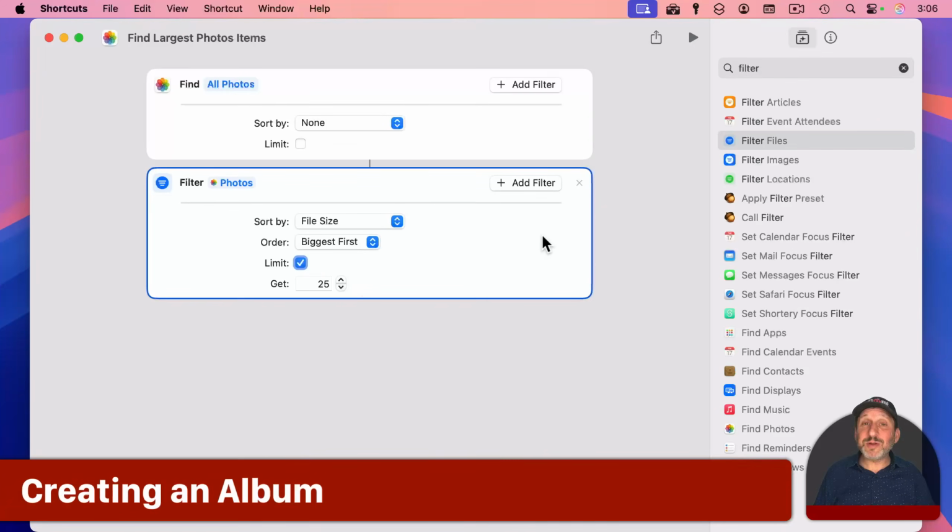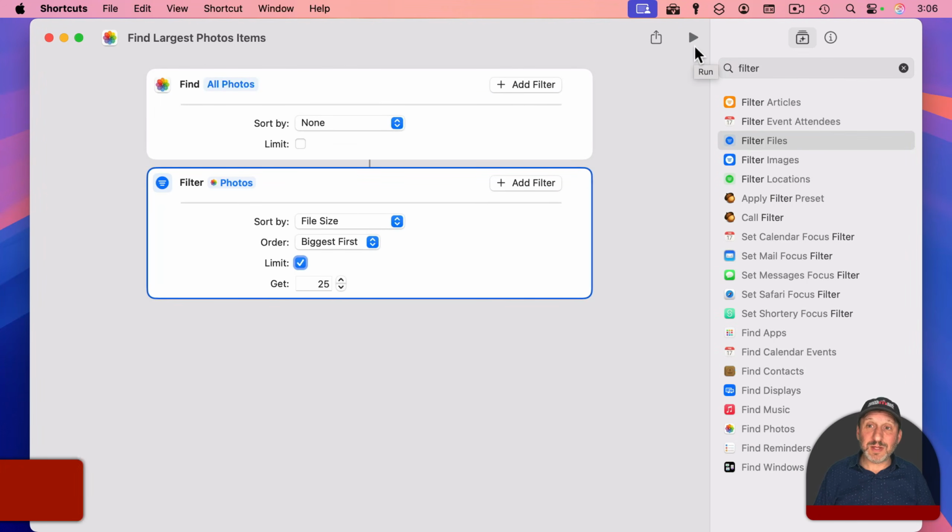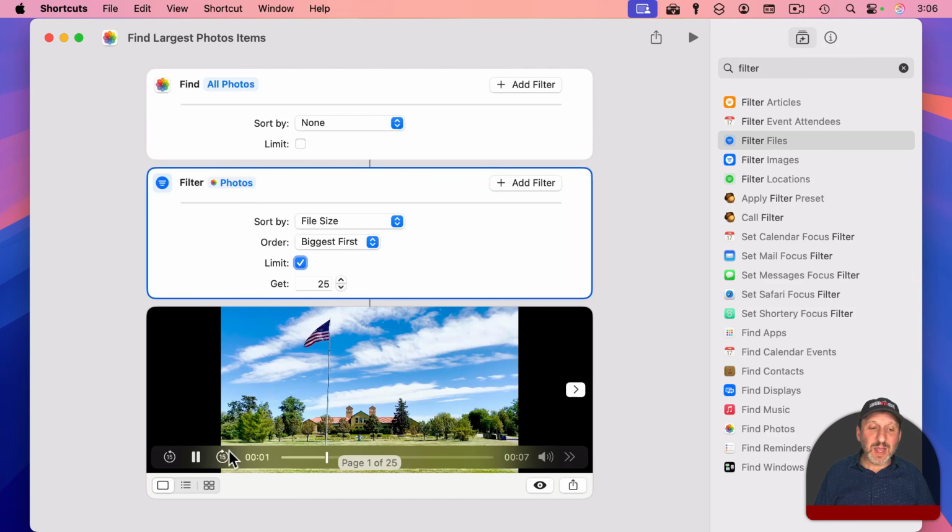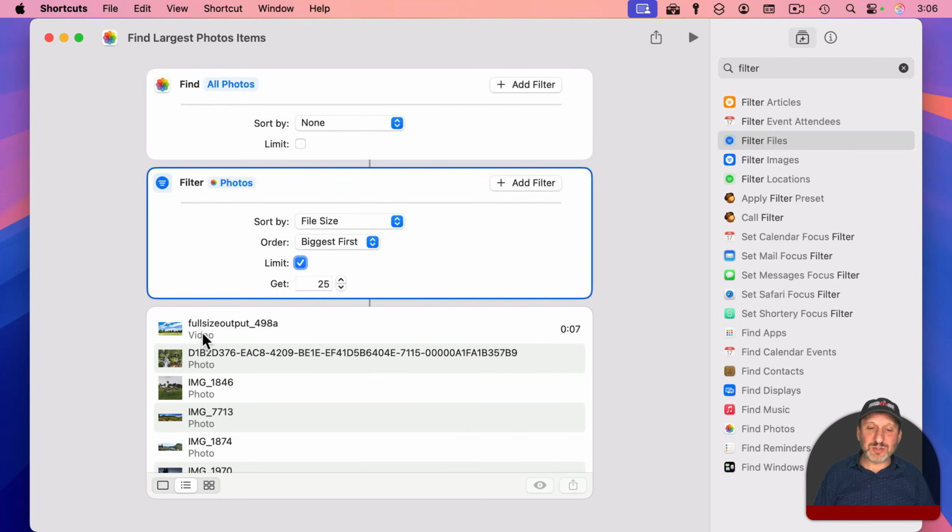And that's actually going to return a result if I just run it here in Shortcuts. But I can't do too much with that result. I'll run it here, and you can see it works pretty quickly. And the first item in there is a video. If I look at the list here, I can see there's a video, there's a photo, another photo. These are going to be the largest items sorted with the largest first. But I can't do much with them right here.